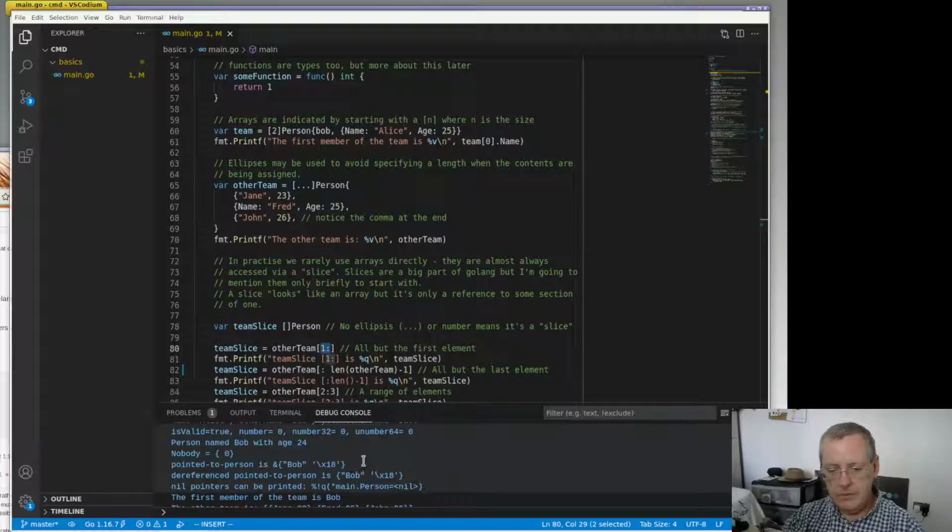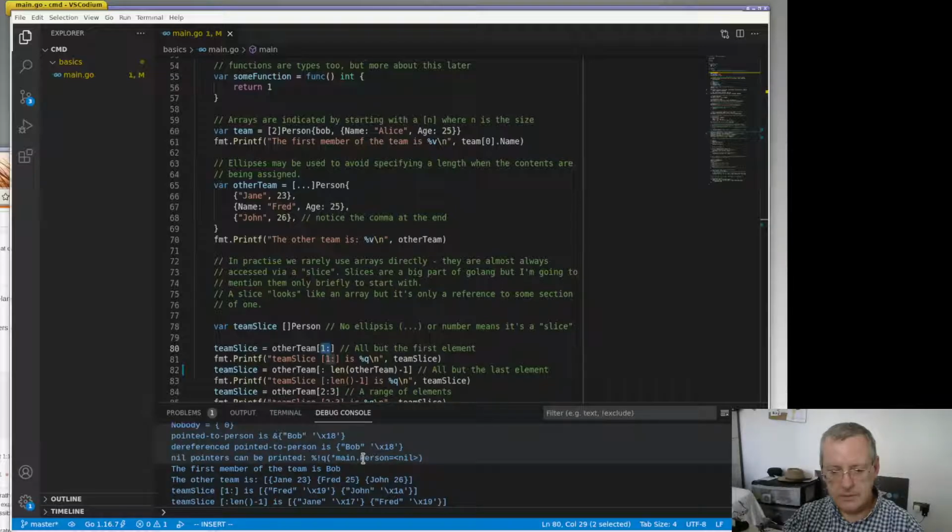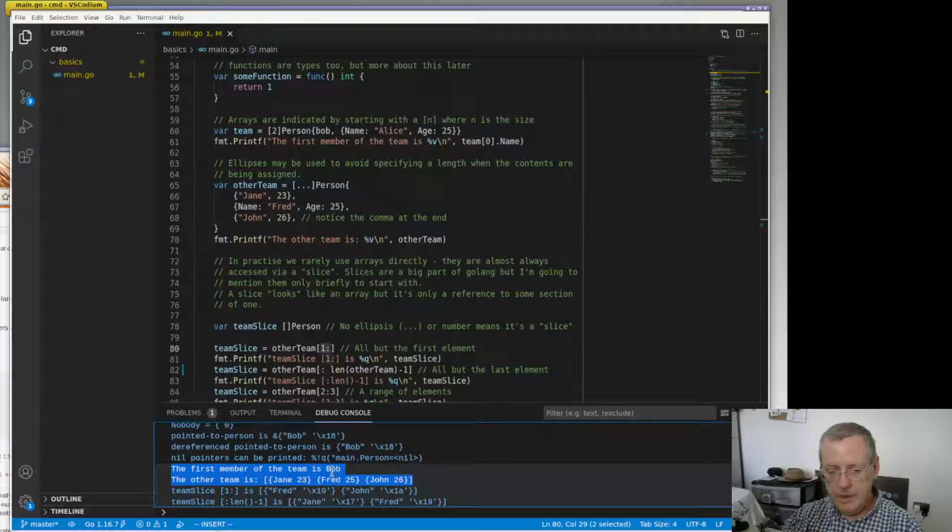And if you look down here, let's just scroll here. The full array, which we printed out, is Jane, Fred and John. And if we take this first one, where we're choosing every element except the 0th one, then what you get is just Fred and John, because we cut Jane off.